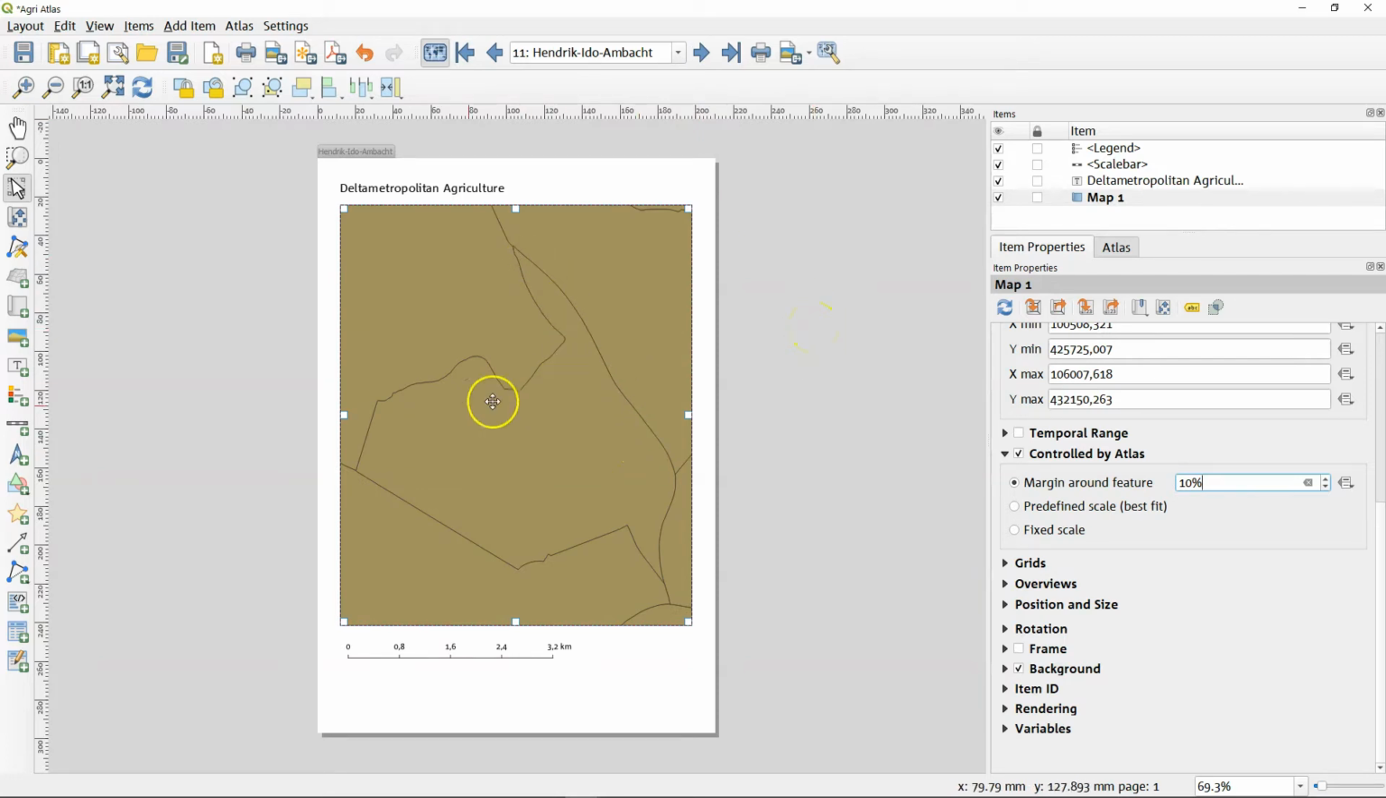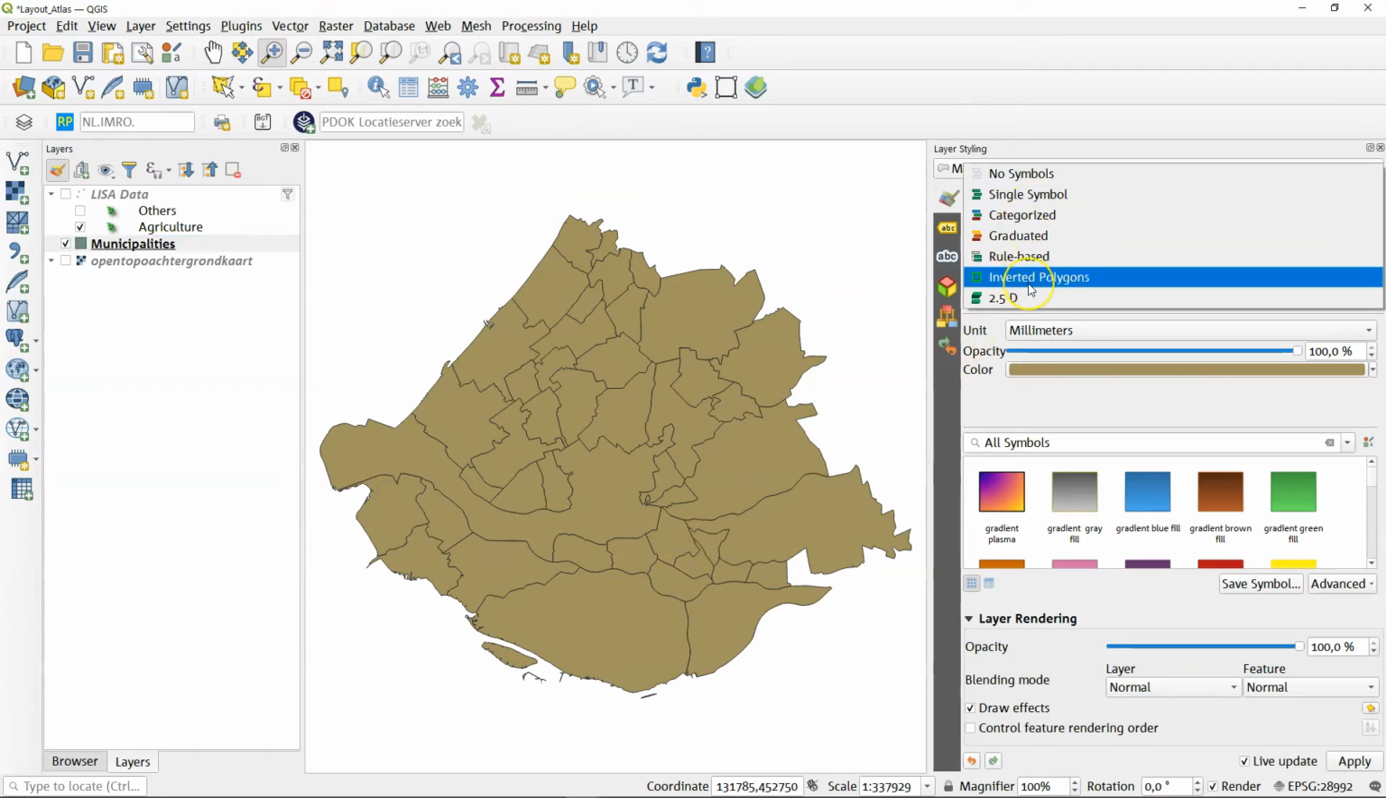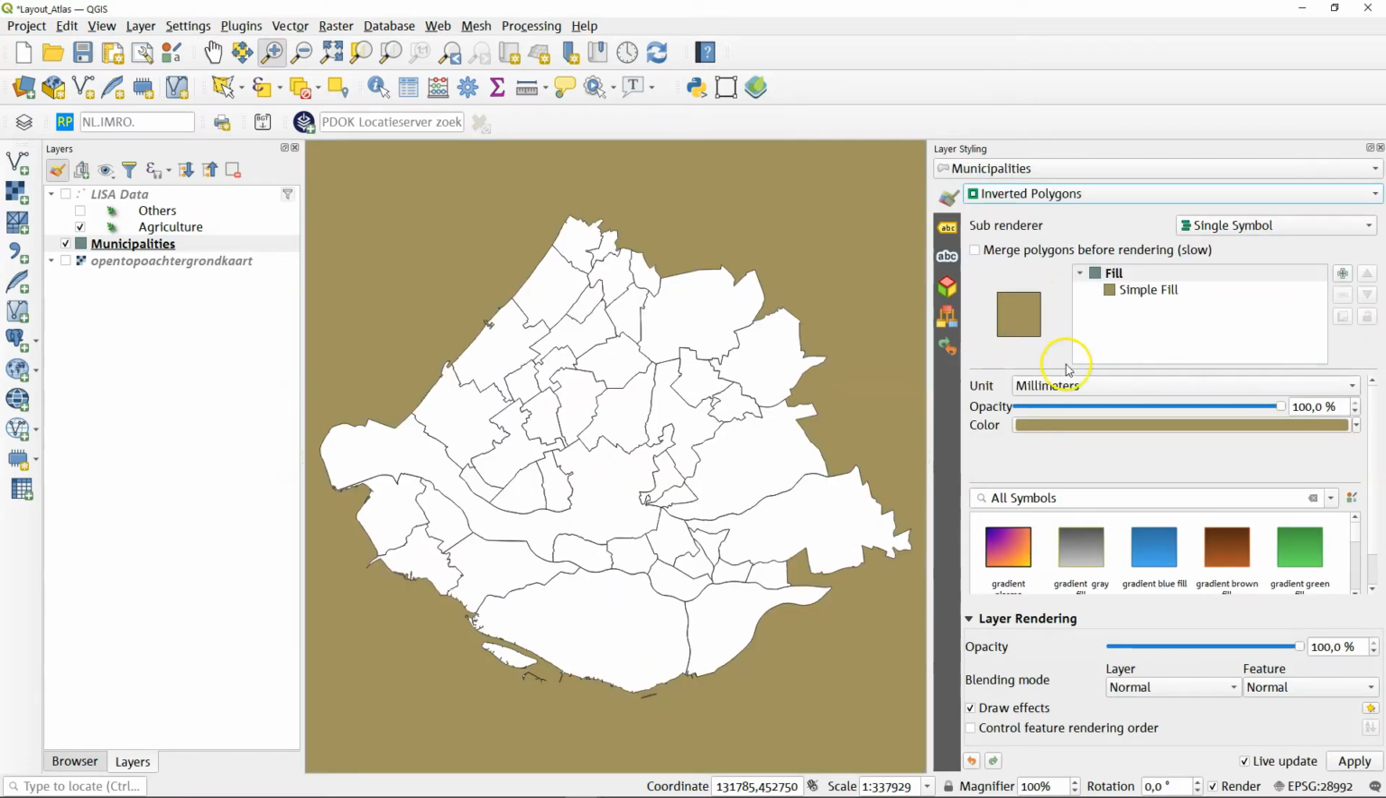Next, because this is of course pretty ugly, I just want to see the area, in this case the municipality of Hendrik Ido Ambacht, and everything around it should be covered. That's pretty easy to do actually. What I could do is use an inverted polygon here as a visualizer. And as a sub-renderer, not everything the same way, but I'm going to make a rule here.